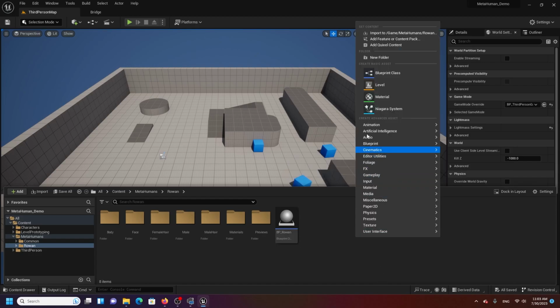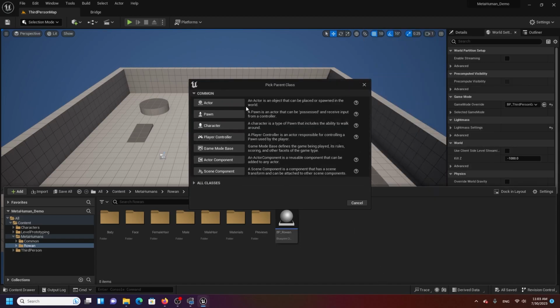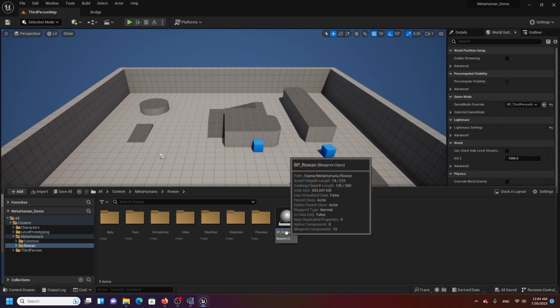Remember, if we go to our blueprint classes and we take a look, right here, an actor is an object that can be placed or spawned in the world. But a character is a type of pawn that includes the ability to walk around and basically is being controlled by a controller, okay? And it is a sub of a pawn, which is an actor that can be possessed and receive input from a controller. Okay. All right. So we're going to go ahead and open up Rowan.